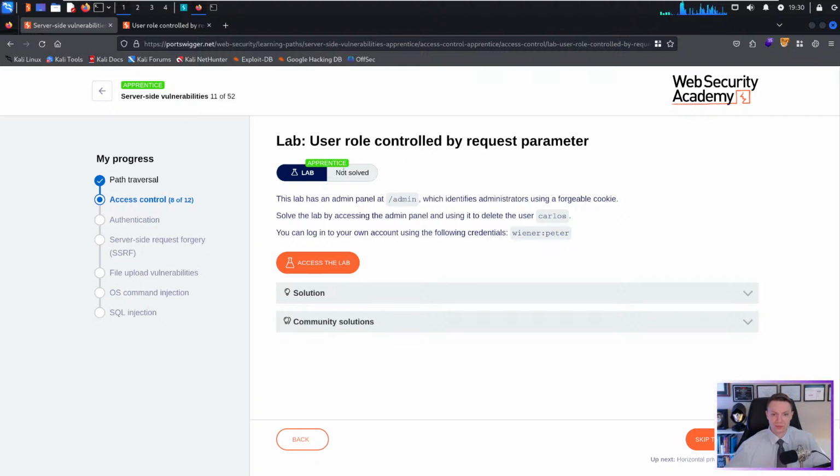Oh, yeah, there we go. Solve the lab by accessing the admin panel and using it to delete the user Carlos. You can log in to your own account using the following credentials.